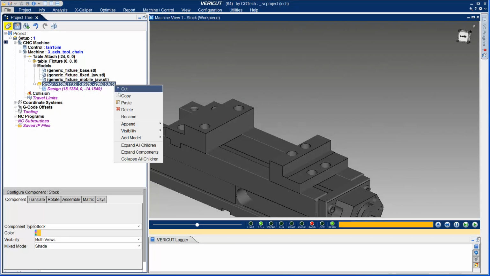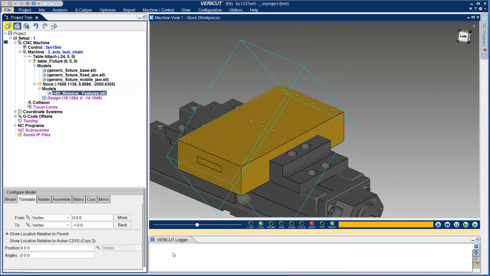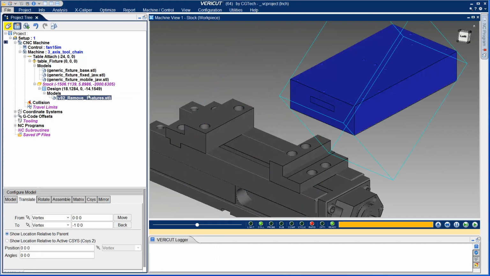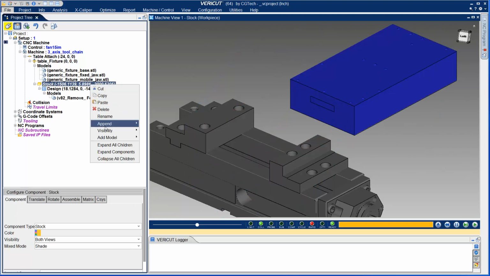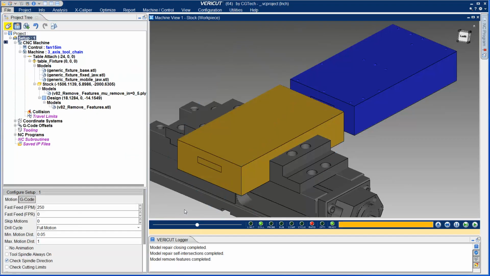In Vericut 8.2, model utilities have been enhanced to allow model features to be removed. This enhancement makes the model simpler and more efficient. The Remove Features option enables you to specify a tolerance used to remove features that intrude inward or protrude outward from the surface of the model.